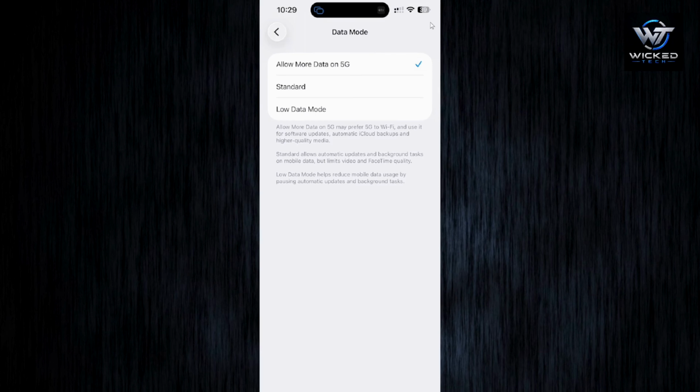Since I'm at home, I am still connected to my Wi-Fi, but whenever I leave home, it'll be connected to 5G always. So that's the good thing if you choose 5G.